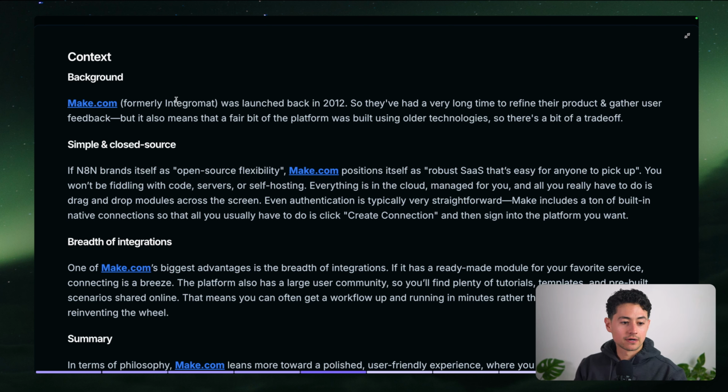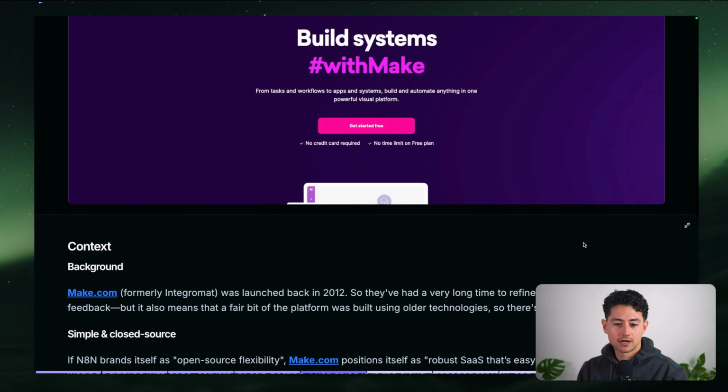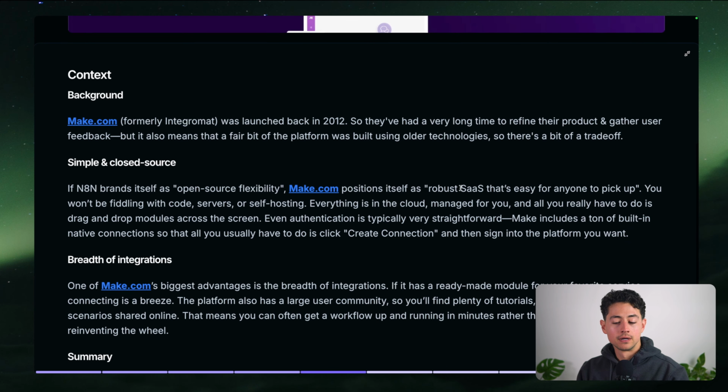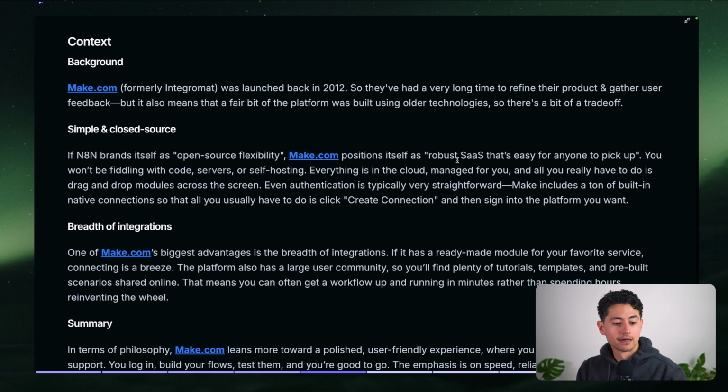So just to give you guys some background, make.com, formerly called Integromat, was launched back in 2012. That actually is a plus if you think about it, because that means they've had a long time to iterate and improve their product as well as gather user feedback. Also, it does mean that a fair bit of the platform is built using older technologies, so there's a bit of a trade-off. You're not going to find it as snappy as N8N, like we were playing around with a moment ago. But the value there is that the features that they do have tend to be extraordinarily well grooved, I want to say.